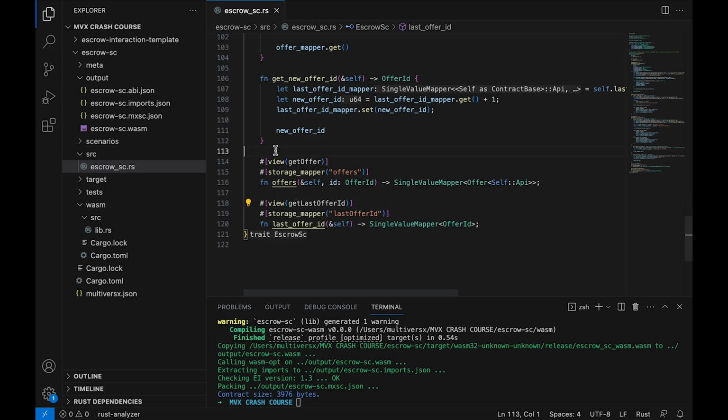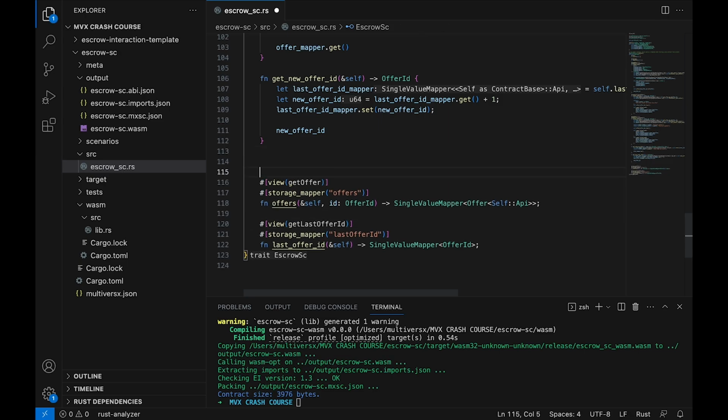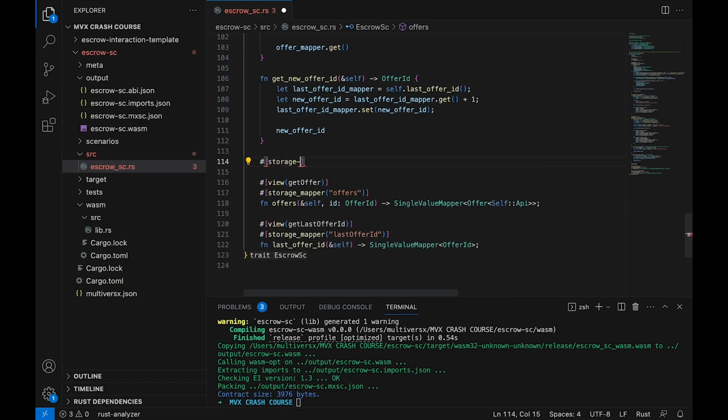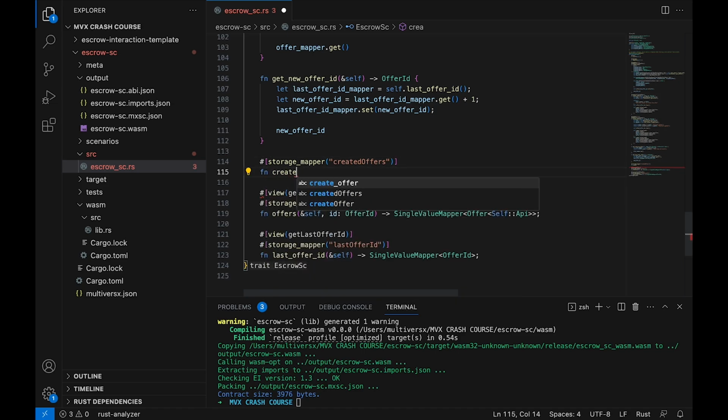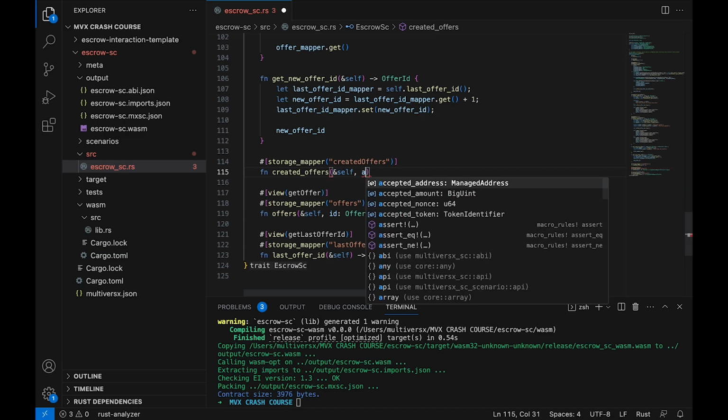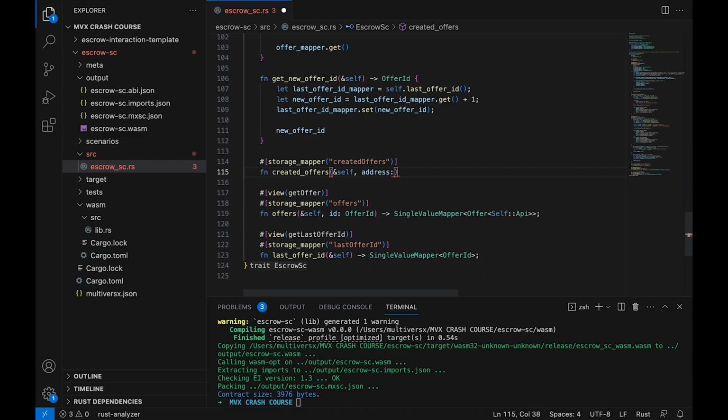For this, we could create some new storage mappers. We could have a storage mapper for created offers. The address will be the key here.